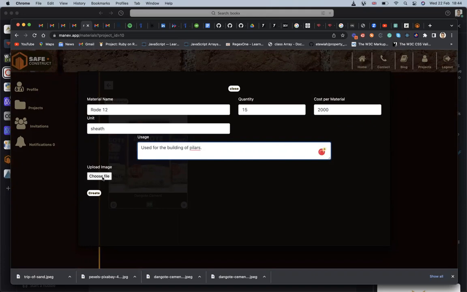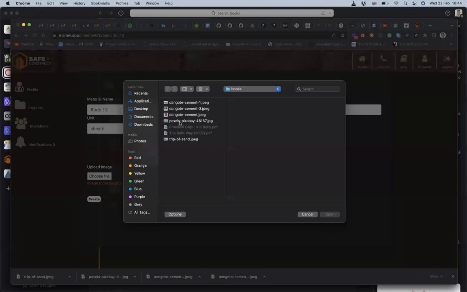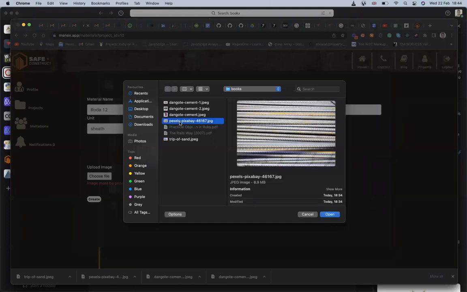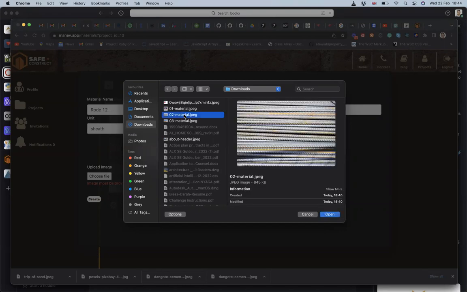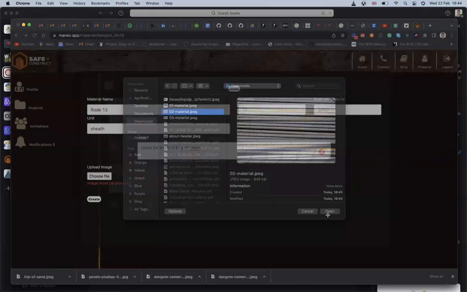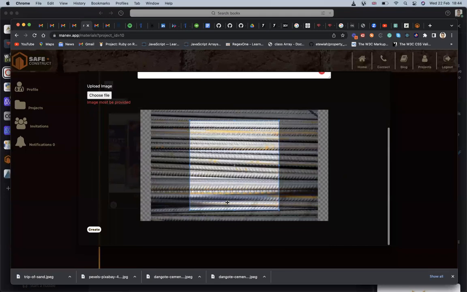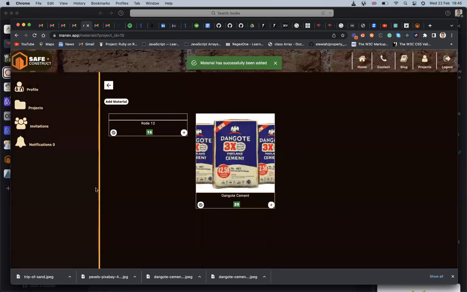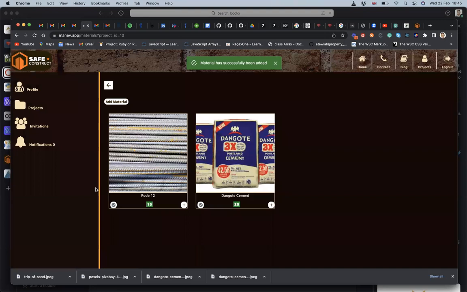Yes. I'm going to choose a file. Oh, this is not the one I want. So let me go to downloads. I think this should be the one I'm looking for. Okay, so here's our rod image. I'm going to make this as big as possible for everyone to be able to see. Okay, so click on the create button. And we have our rod created.